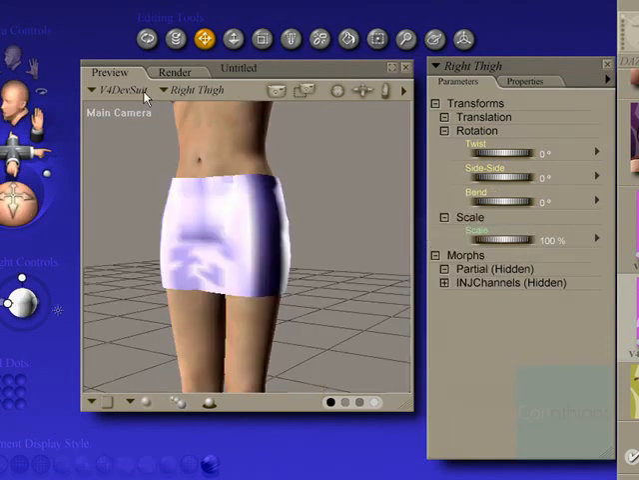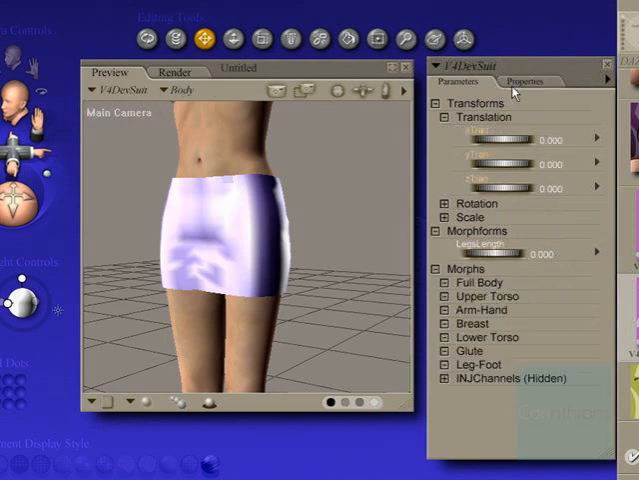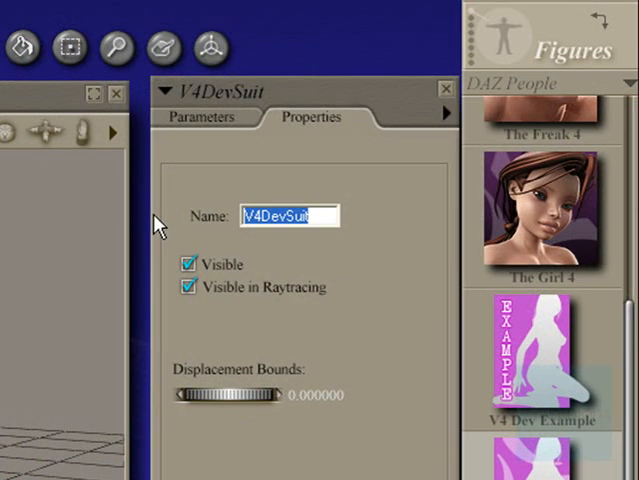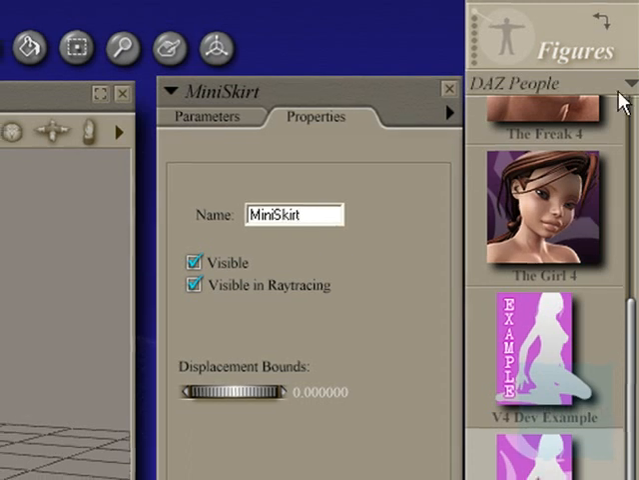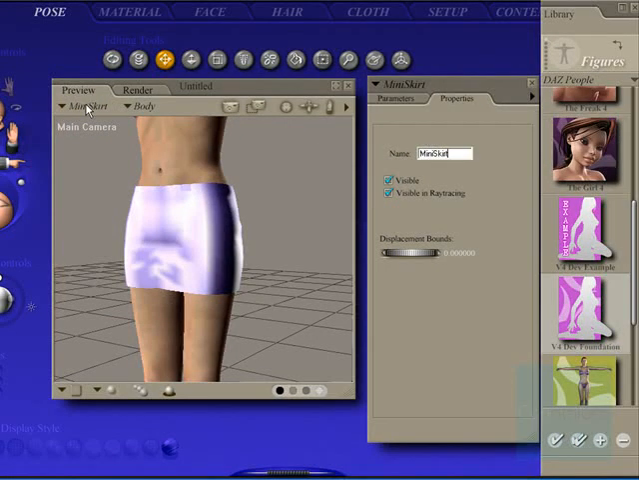What you're going to do is go to where it says development suit, go up to the body, and what you're going to do is resave this as something like a mini skirt. You can call it mini skirt, doesn't matter what you call it. Because it's yours, you might have to hit enter a couple times in Poser for it to accept that.